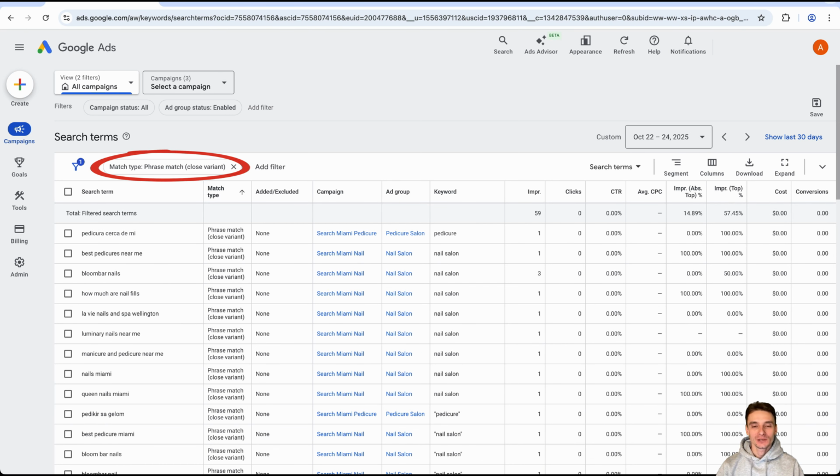I select phrase match, close variant in the filter. And here it's total chaos. How could our ad show up for the keyword nail salon in phrase match when the person typed how much a nail feels? I'm highlighting this because it is critically important to understand when setting up ads.